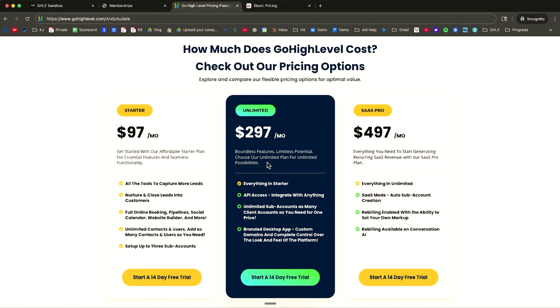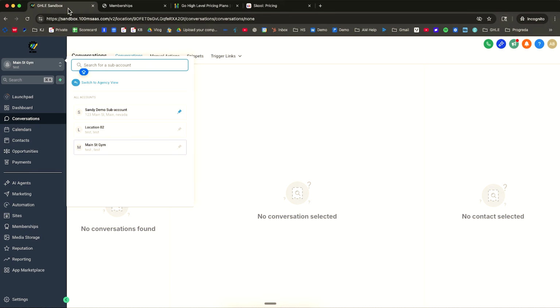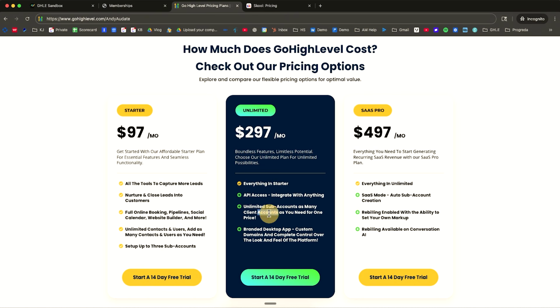Because on HighLevel's unlimited plan at $297 a month, you get access to unlimited sub-accounts, okay? So that's really what the benefit on the $297 is, unlimited sub-accounts, as many client accounts as you need for one price. So all of the value in itself is worth thousands of dollars per month. If we calculate all the other tools that we no longer have to use, all of the value is in this one software, which is superb.